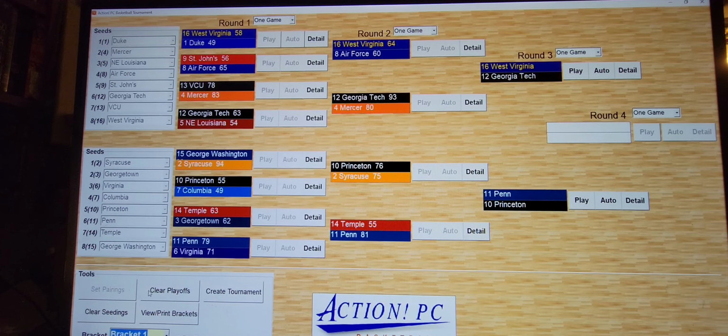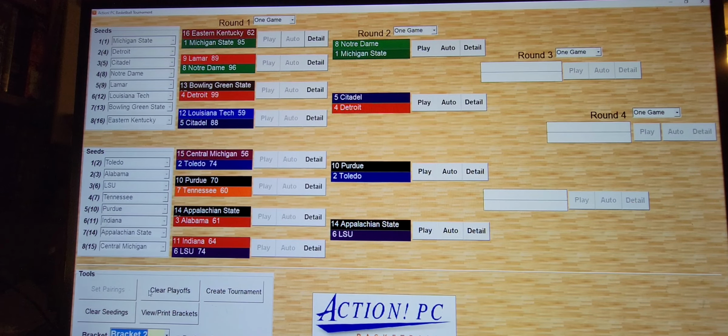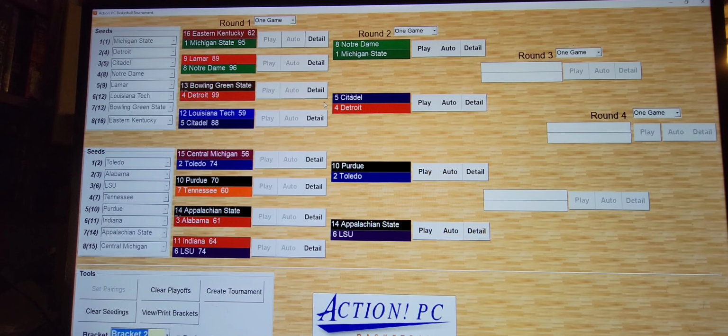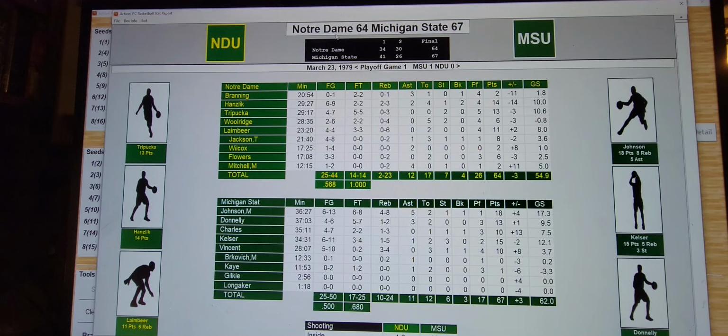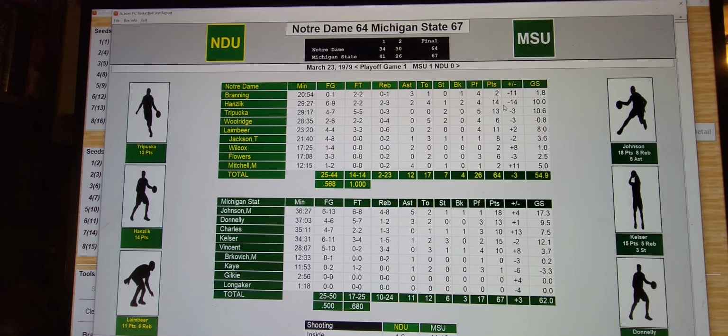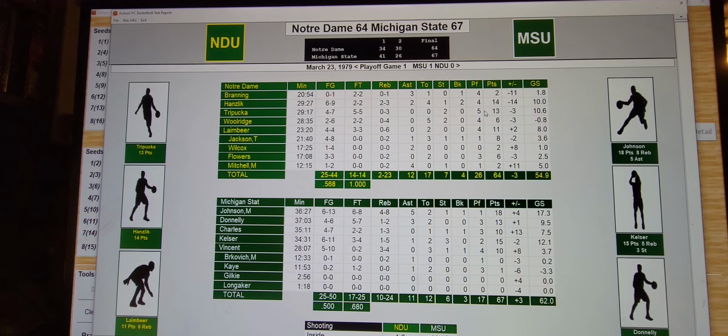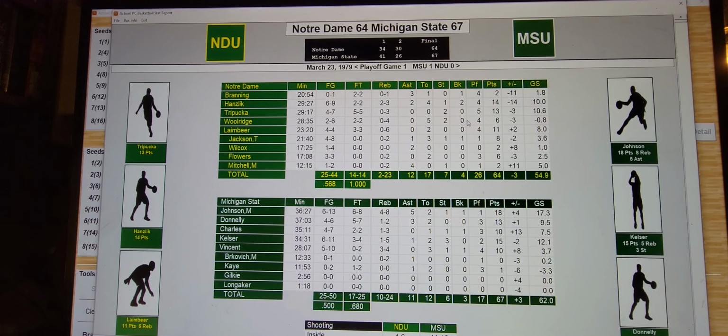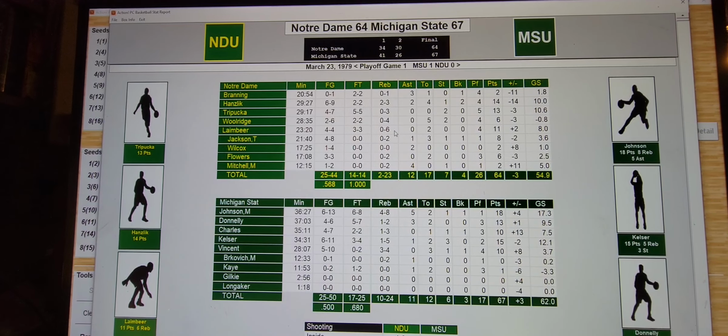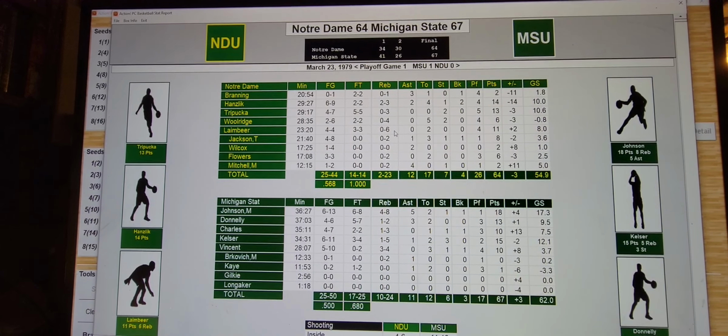Okay, number 2. This is Michigan State, baby. Let's go. Number 1, Michigan State, number 8, Notre Dame. Spartans squeak. Notre Dame tried. Squeak, 67-64. Tripucka with 13 points. Okay, Lambier. How did I miss him the first time around? Bill Lambier, 11 points, 6 rebounds, in a losing effort for Notre Dame.